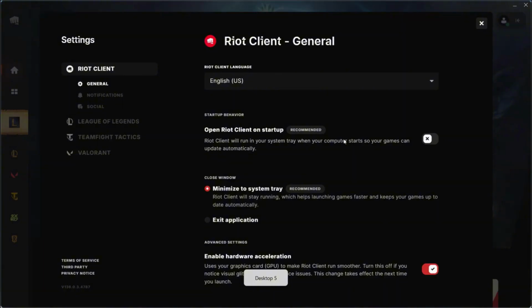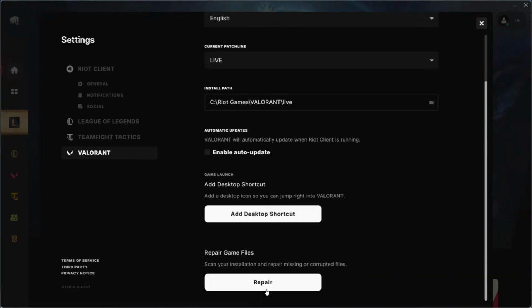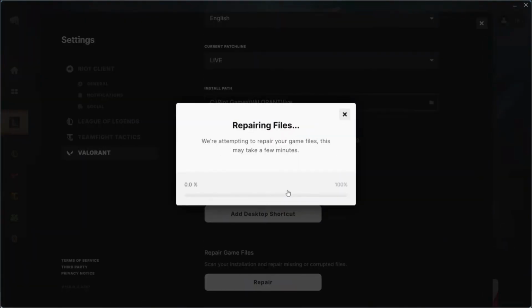Now, click your profile icon in the top right corner and select Settings. On the Settings page, you'll see VALORANT on the left side. Click on it. Now, click Repair to start verifying your game files.